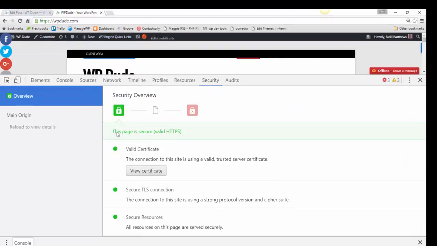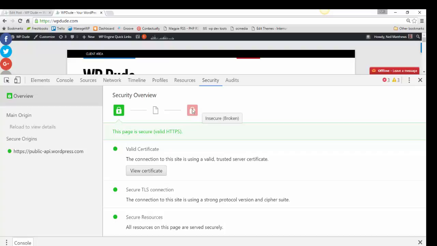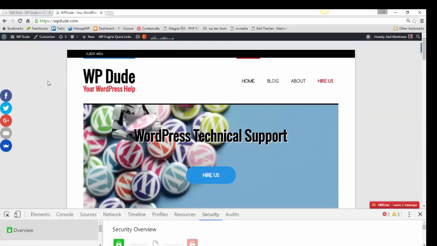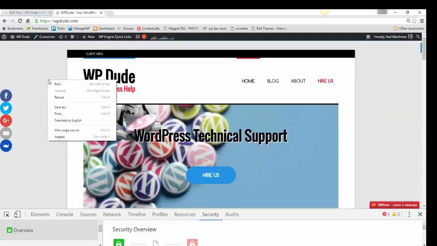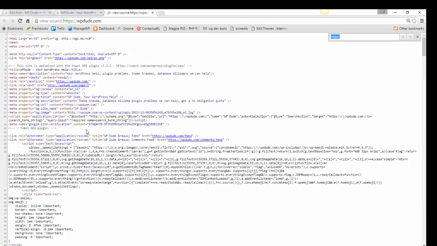you can see that the HTTPS side of things is valid, but we'll have some mixed content issues there. So let me just hover over that. Insecure or broken links. The quickest way I've found to find insecure links is to view the page source, and then just do a search for HTTP.